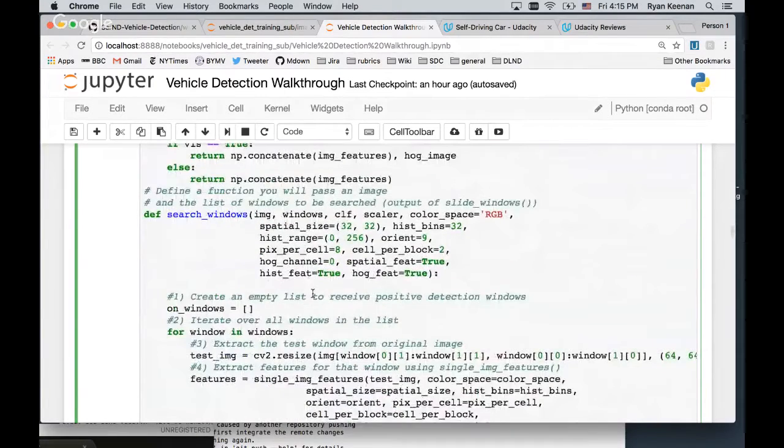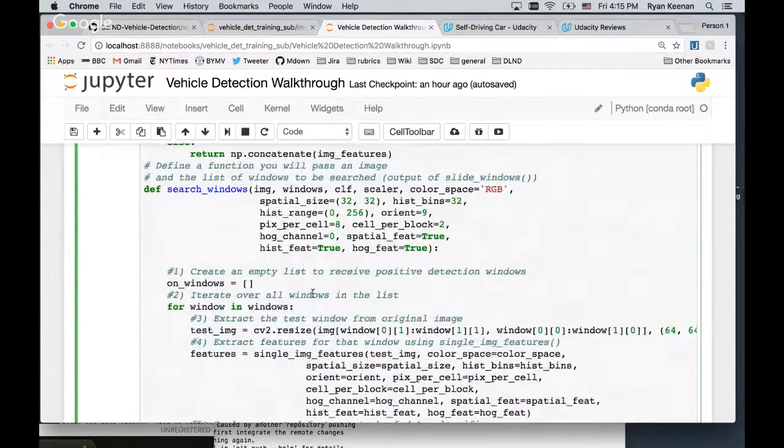So the next function down here is search windows. So now you've got an image that you want to search. You've got windows defined, this windows list that you got from above that you want to search each of the windows. And so you pass in image and windows, and CLF is your classifier. So this is the trained, in this case I'm going to use the linear SVM, which is what we recommend in the lesson, but it's whatever classifier you decided to use.